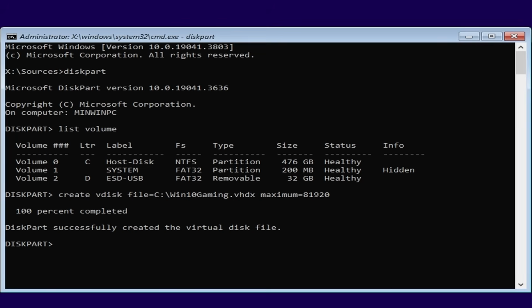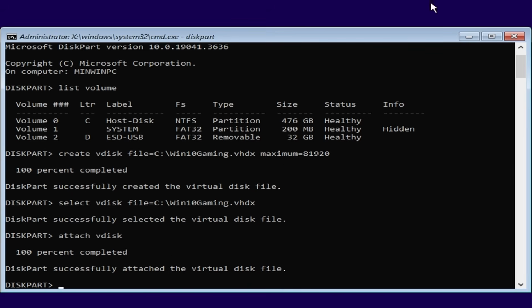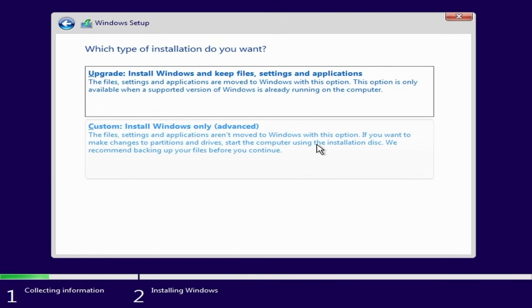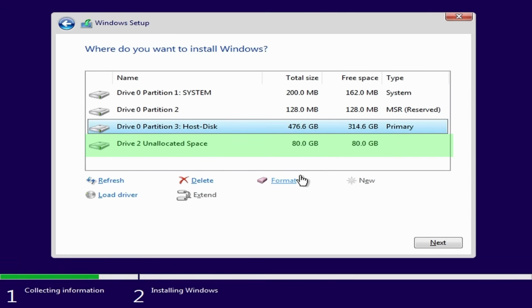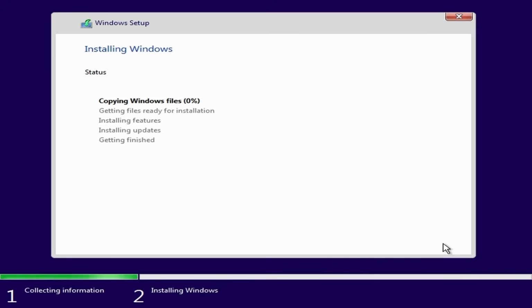Next, type select vdisk file equals c:\win10gaming.vhdx and finally type attach vdisk. We can then close the command prompt and continue through the Windows setup program. Again, we need to choose the custom install and I can see the new virtual disk with unallocated space. So I'll select that one and click Next. The rest of the install will then continue as normal.